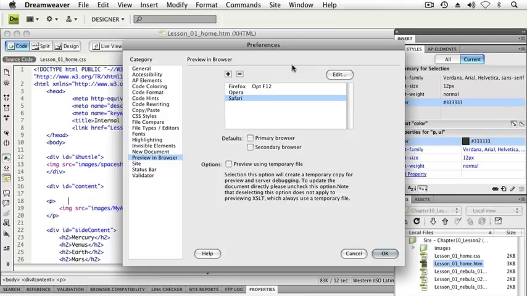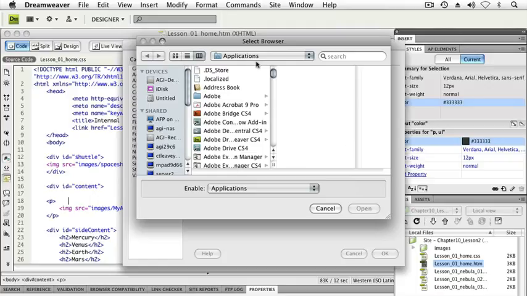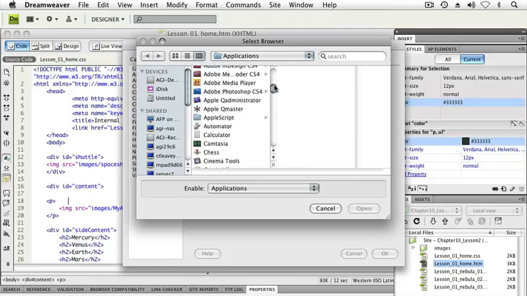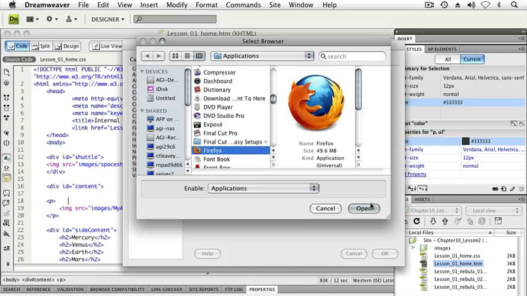You can add browsers to your list of available browsers for previewing by clicking on the plus icon, which would allow you to enter a name such as Firefox version 2.0. If we had an older version of the application that we wanted to see how our work looked in, we could do that here. And then we would click on the Browse button to browse our list of applications and find the appropriate browser if it was installed on our machine. If it was installed on our machine, we would select it and click Open.